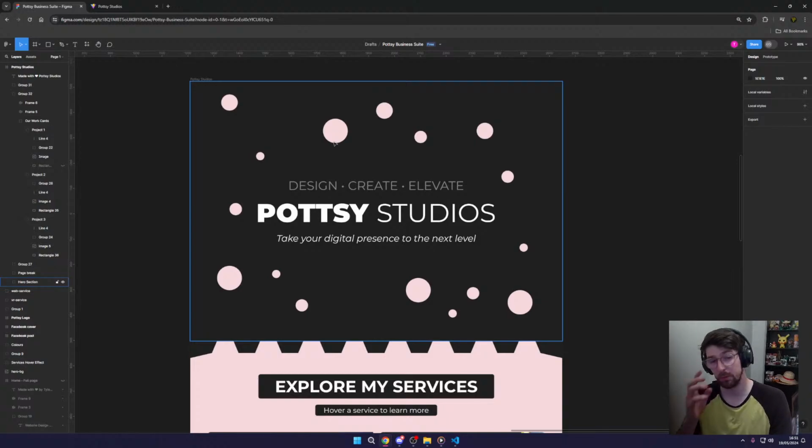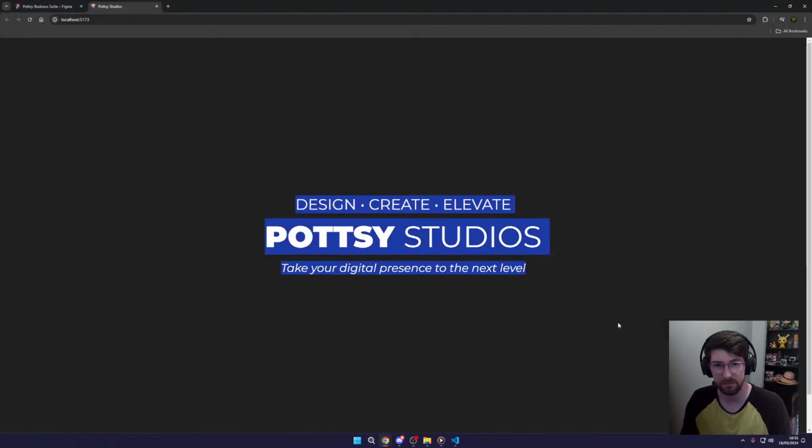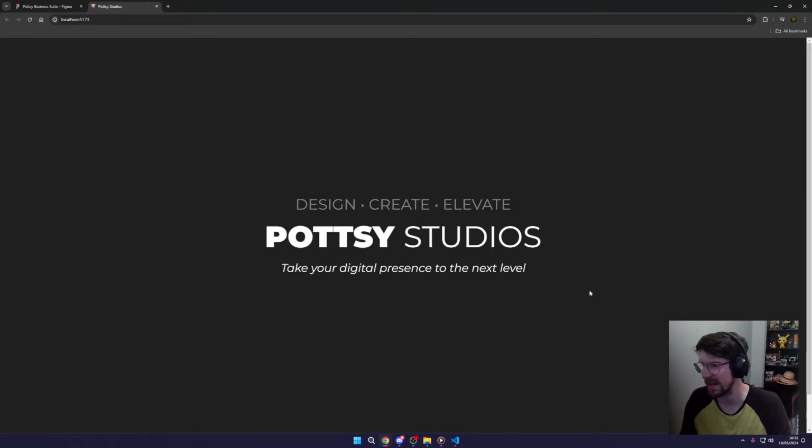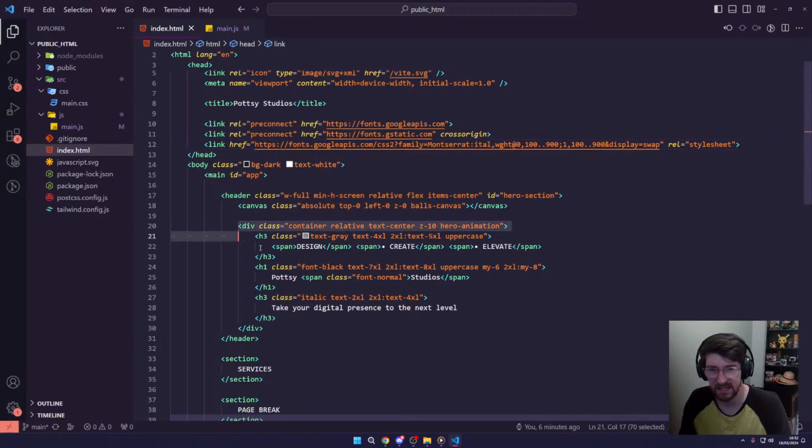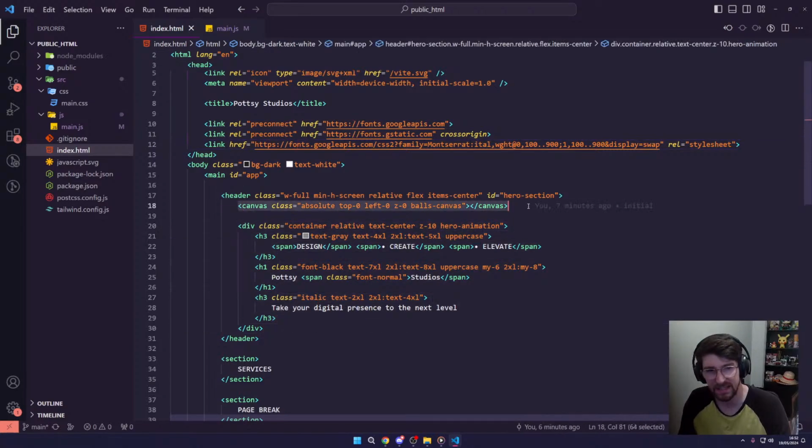So I need to set up this ball animation. So far, I've got this simple logo, title, hero banner thing in the middle of the screen. To get that to work, you can see here we have a container, but we also have this canvas. Now this canvas is where we're actually going to be doing all the work, and we've got this balls canvas.